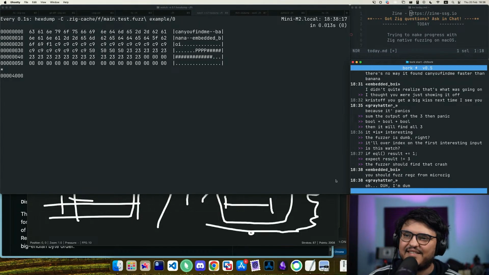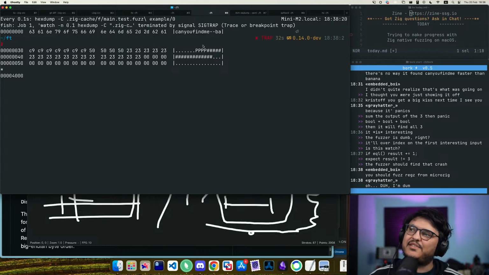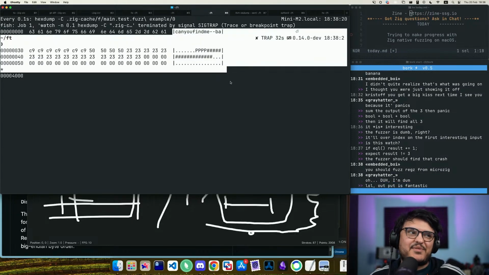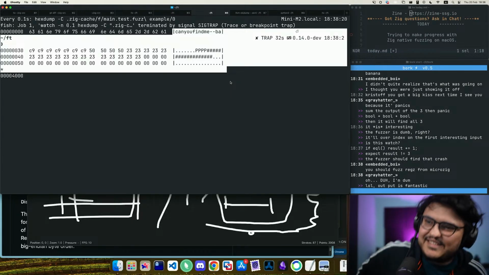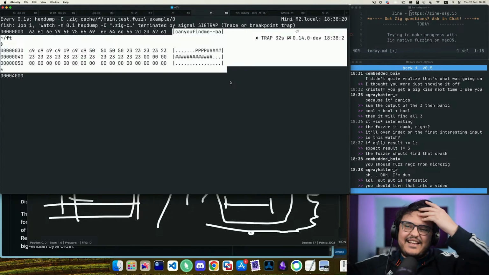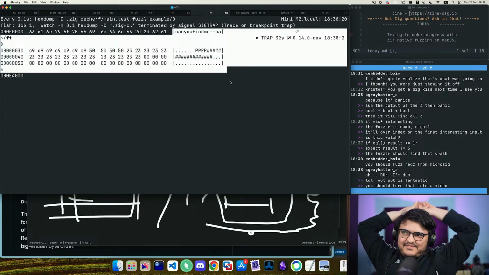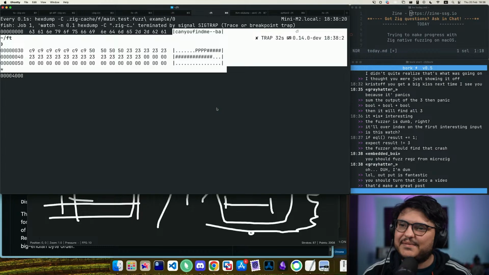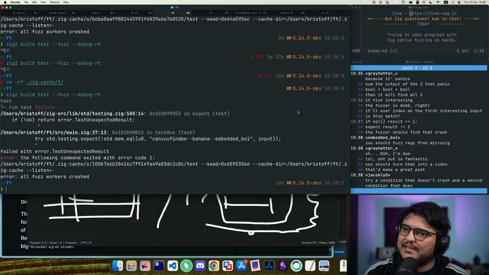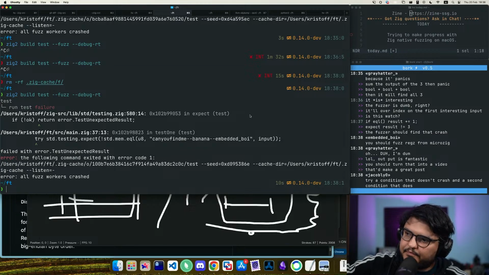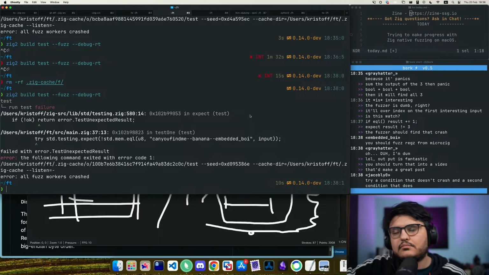No worries. But it's pretty cool seeing it figure out the password, huh? Yeah, it's awesome. Try a condition that doesn't crash and a second condition that does. Yeah.